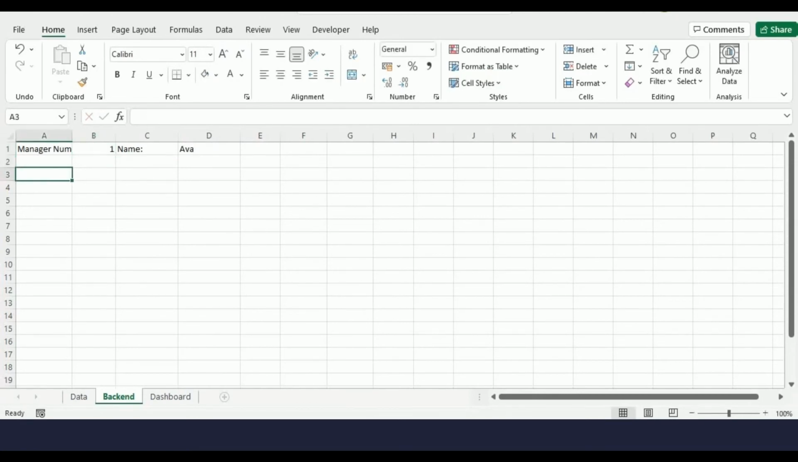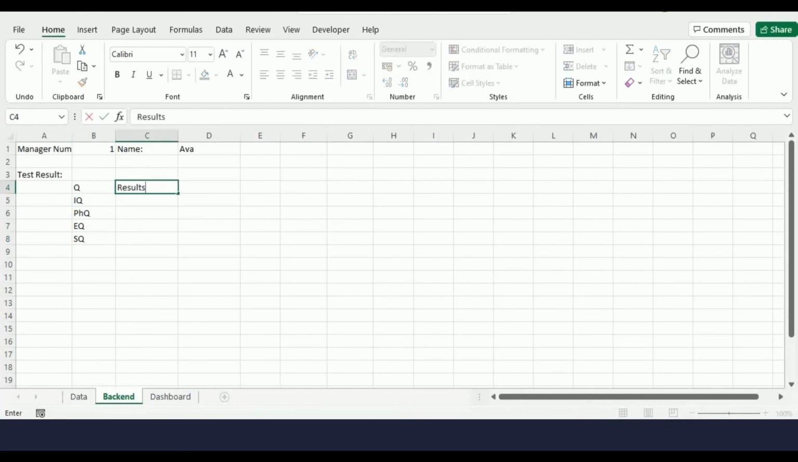Secondly, we want the test results. And these are the test results of the different quotients. So we'll start by creating that first heading, Q, for the different quotients. Remember, here we want the IQ, the physical quotient, the emotional quotient, as well as the spiritual quotient. And we want to see what these test results were. So that will be our next heading.